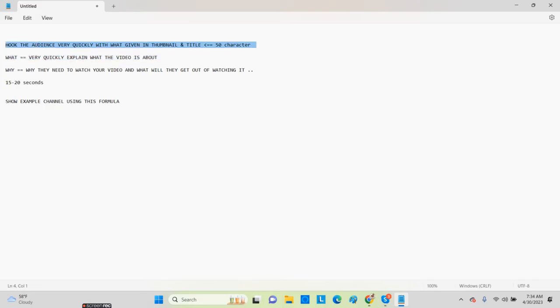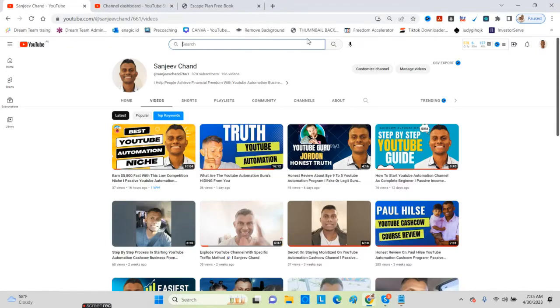So this is the hook, what and why formula, and you can give this formula to your scriptwriter and tell them in the beginning to use the hook, then the what, and then the why they need to watch the video, right? It will be under 15 to 20 seconds, and it needs to be only a few sentences, not paragraph after paragraph, right? Okay, so now I'll explain and show you exactly the bigger channels who are actually using this formula.